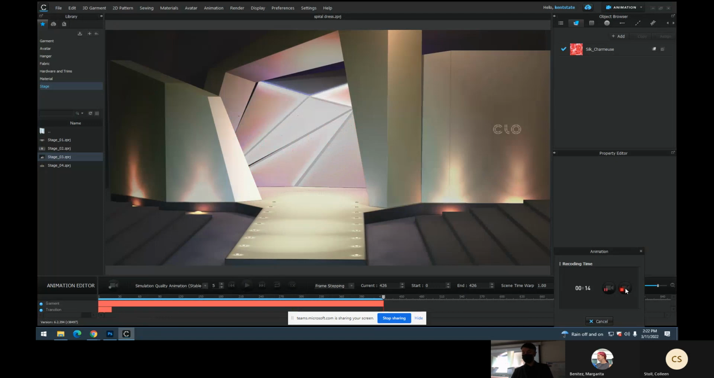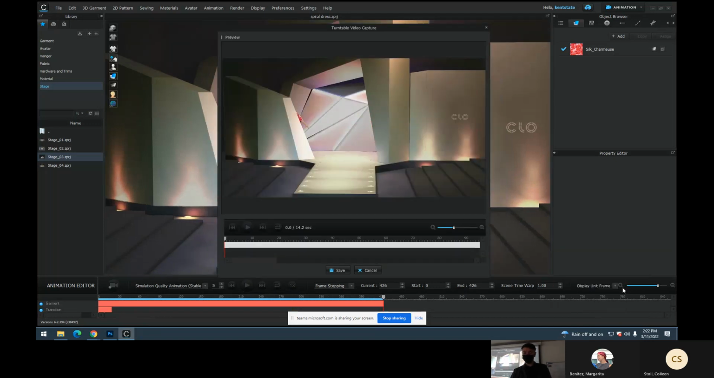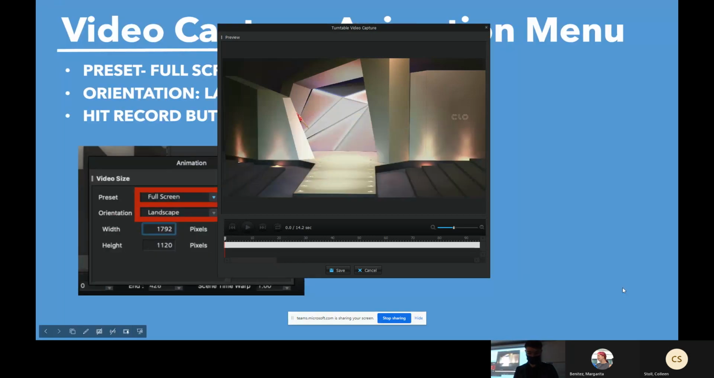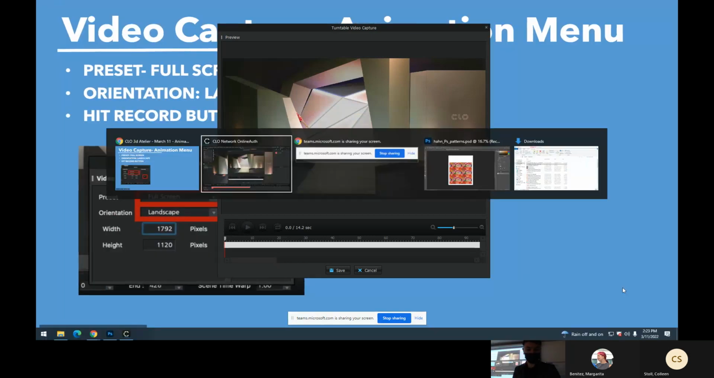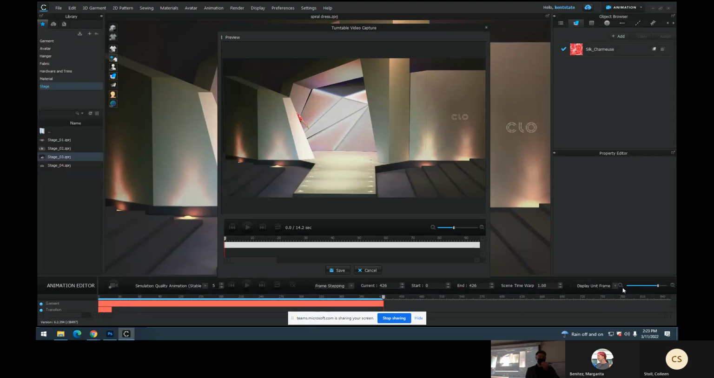Once it's ended the animation, I'm going to go ahead and hit stop. Now the turntable video capture has opened up. I'm going to go back to the presentation. No, I'm not, because it's not going to let me. At this point you'll have the turntable that opens up. We want to see what this looks like now that it's been recorded, so we're going to hit another play button, located right here. And now you get to see it in full motion.